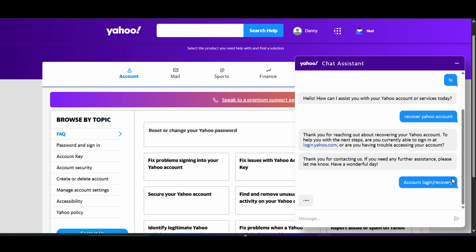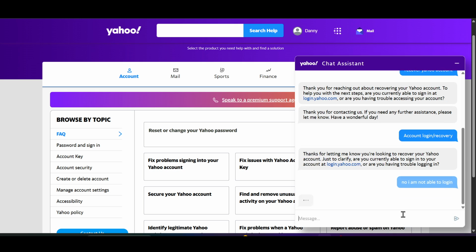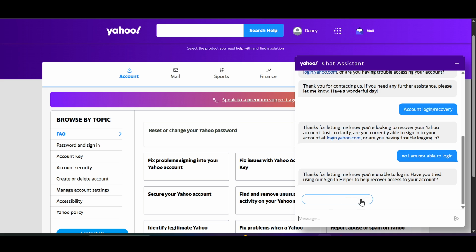After that, it will guide you and then it will ask you, are you currently able to sign in to your account at login.yahoo.com? Just say, no, I am not able to log in. And after that, you will get the button to sign in helper.